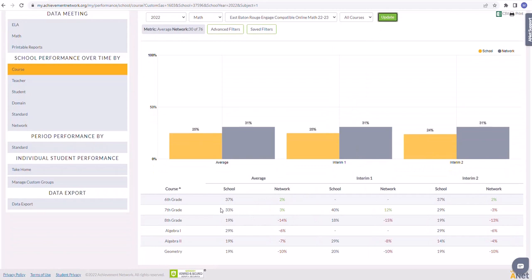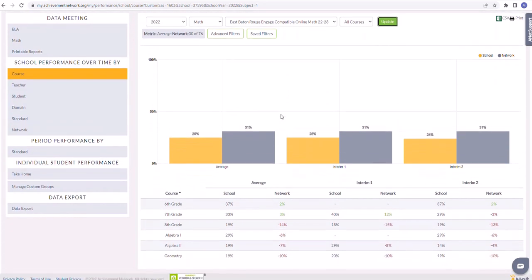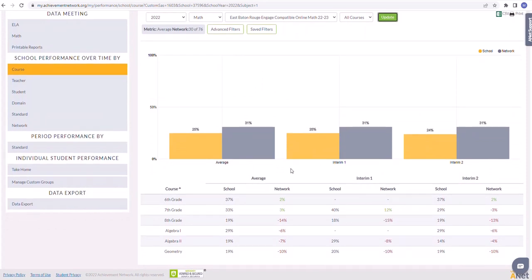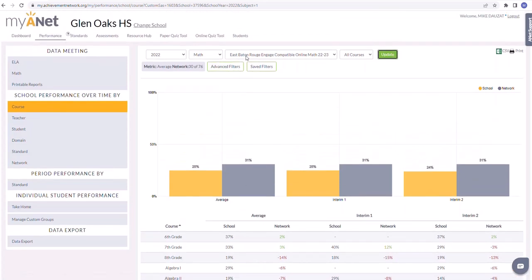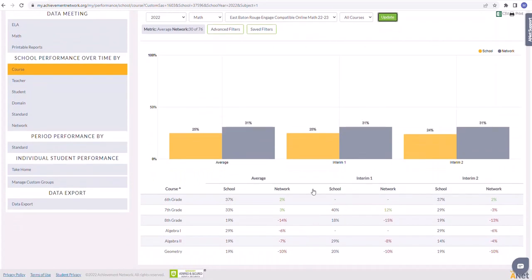So notice that here's a problem, I don't know if any of you saw this, for those with sixth grade in Algebra 1. If you did the engage compatible interim 1, you're missing sixth grade in Algebra 1. You have it for interim 2, but you don't have it for sixth grade in Algebra 1. The other grades are fine. You have an average, you have interim 1, and you have interim 2. But sixth grade in Algebra 1 is where that issue is.